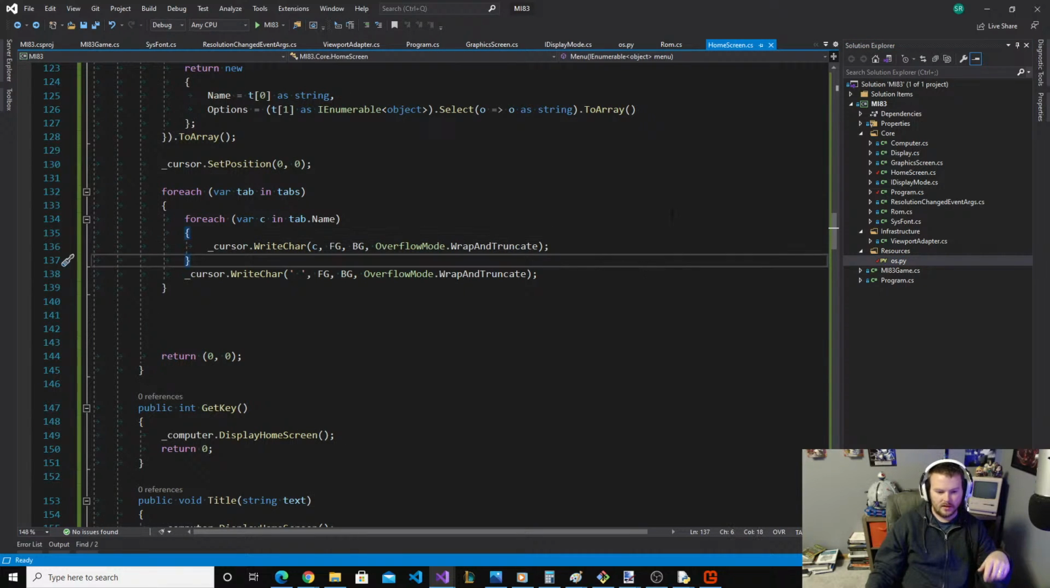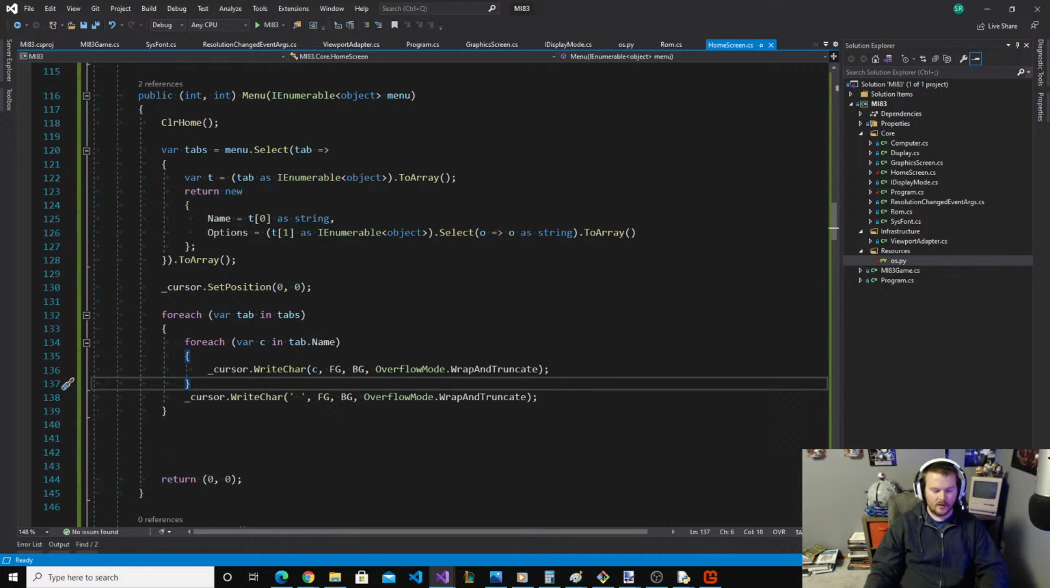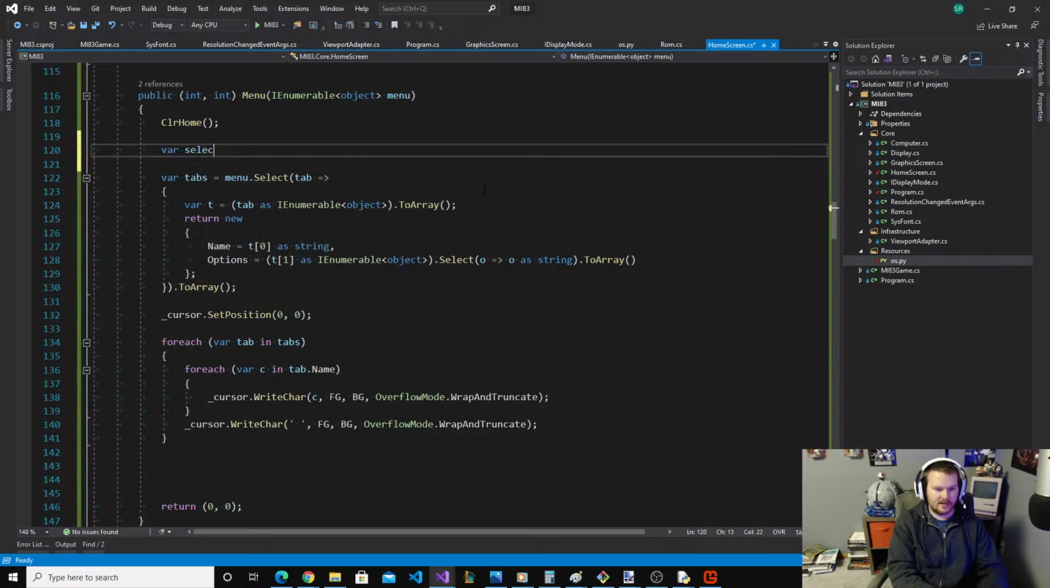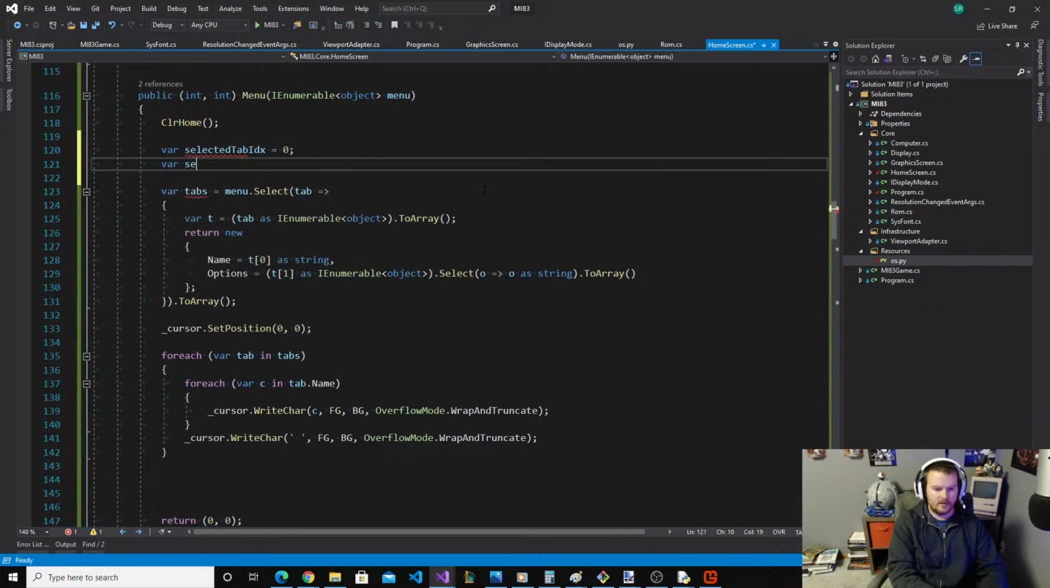Okay. So now, one of the things with the menu object that I had is that I kept track of the state of where the menu object is. But this is all going to be contained. I don't need to put that in a class, I don't think. So I should have like selected tab index equals 0, selected menu opt. Sorry, I'll just use opt.